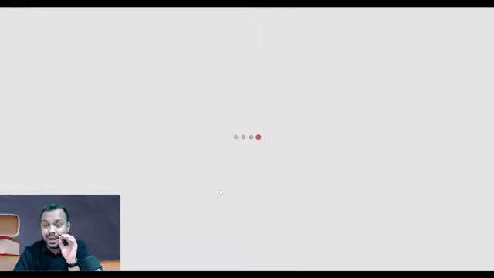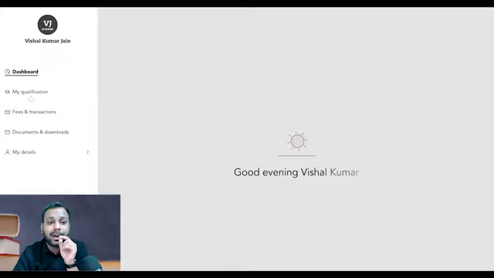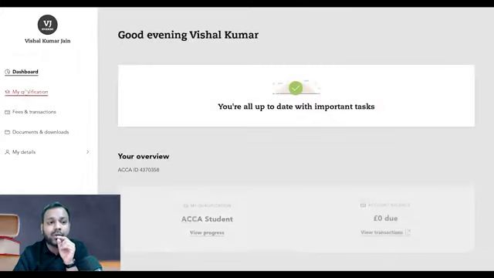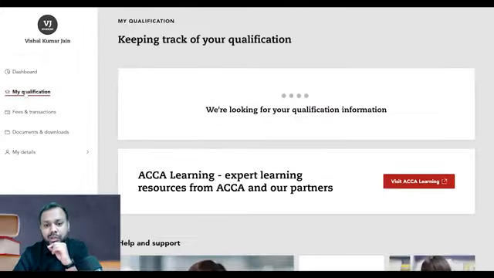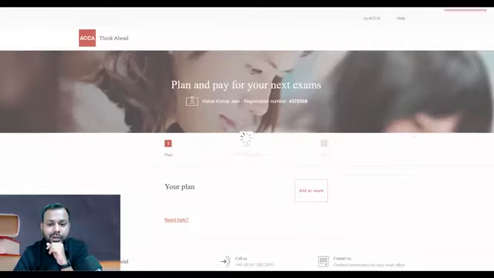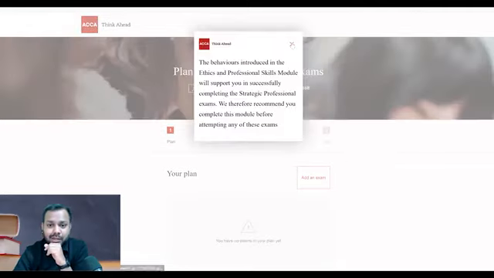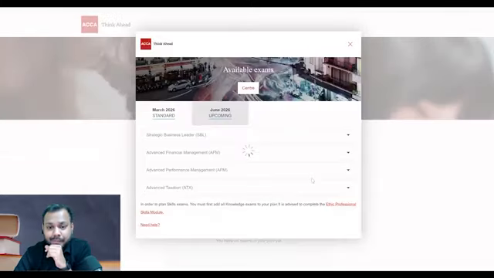Now, as you reach the My ACCA account, you have to click here in the My Qualification window. Click on My Qualification. Then here you will see an option for book an exam. So click on book an exam. Now here you are seeing an option for add an exam. Add an exam, right? So you can click on add an exam.